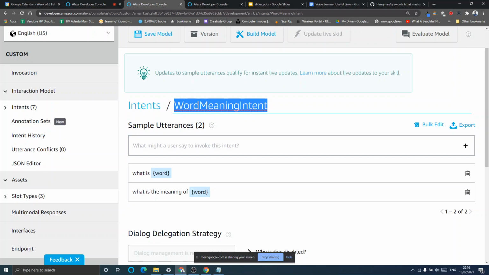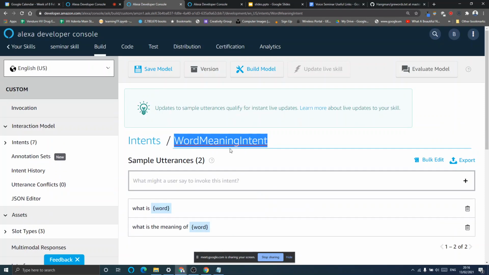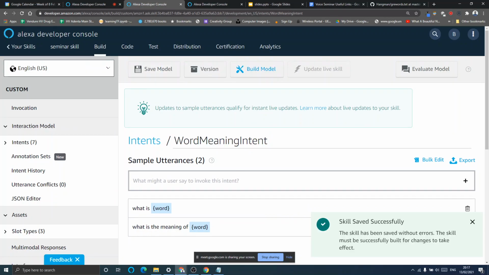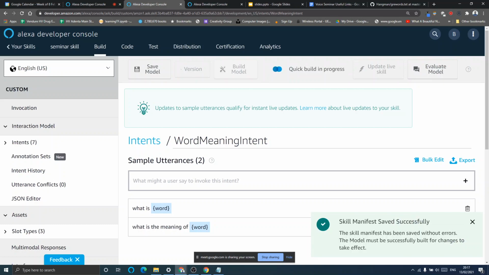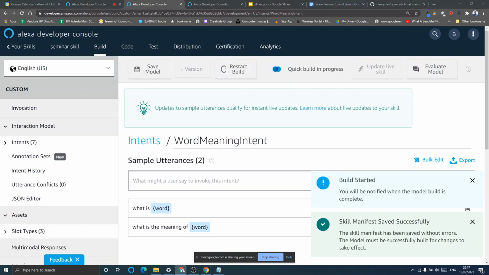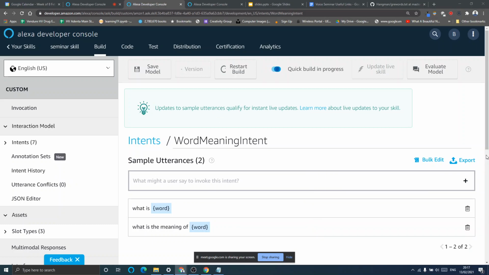So yeah, that's it. With this simple utterance in there, I'm going to save the model now, and then build it. All right, I think it's on 7. Yeah. So it's going to take a while, like I said initially, to build.